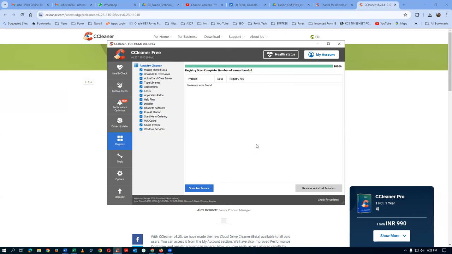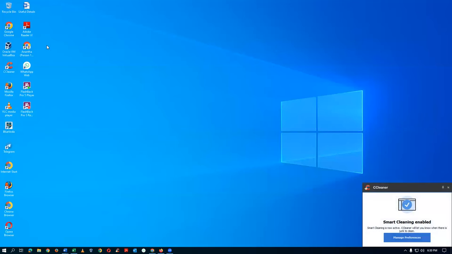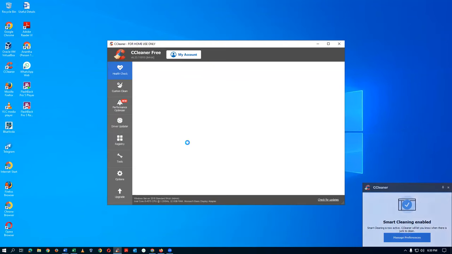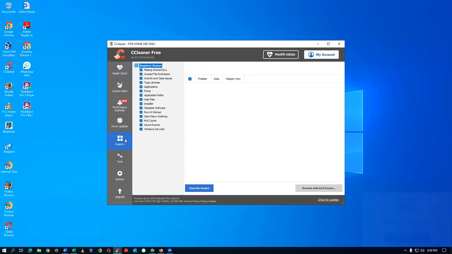Close all the browsers. I have not closed the browser because I'm only demonstrating it. In your case, do not open any browser and close it. Then the CCleaner will be coming as an icon here. Once you install it, it will be there. Double click on it. Once you start the machine, close all the browsers and then do the custom clean as well as the registry clean.